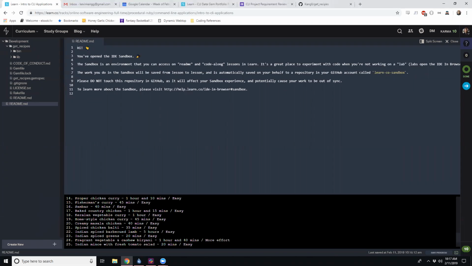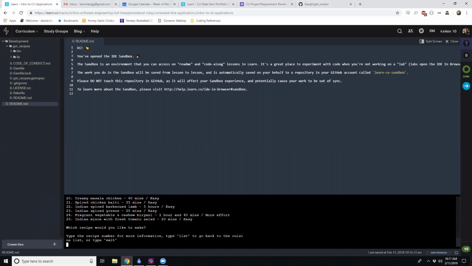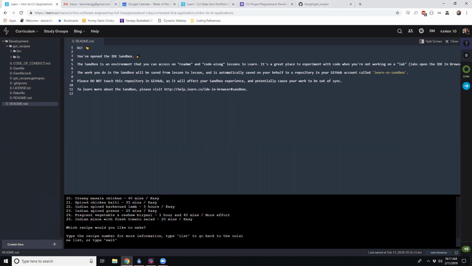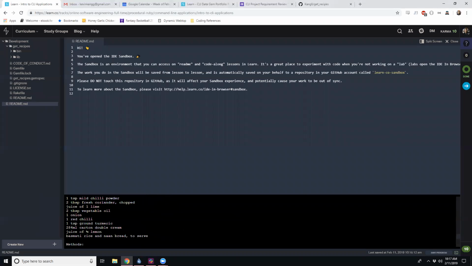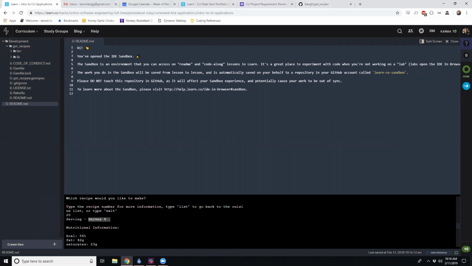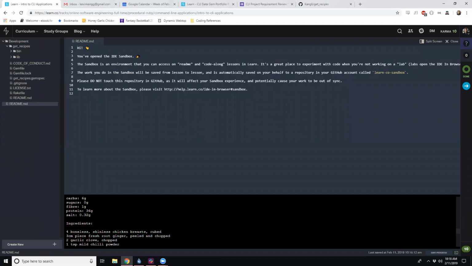And then from here, the user would go through the recipes and select the specific recipe that they want more information on. So we can go to creamy masala chicken, type in 20. And then here, it will list out all the information about creamy masala chicken. It should say serving. It will say serves for, all the nutritional information. So the calorie, fat, saturates, carbs, sugars, fibers, protein, and salt.